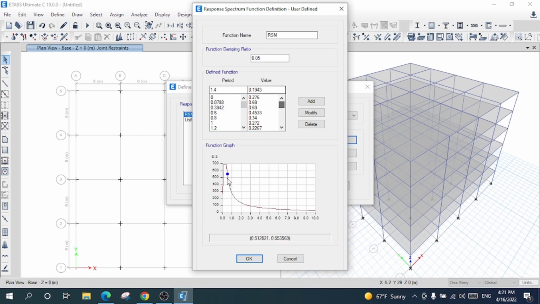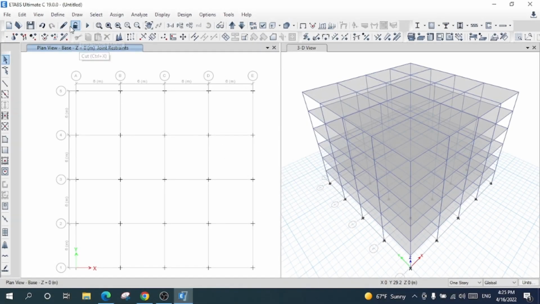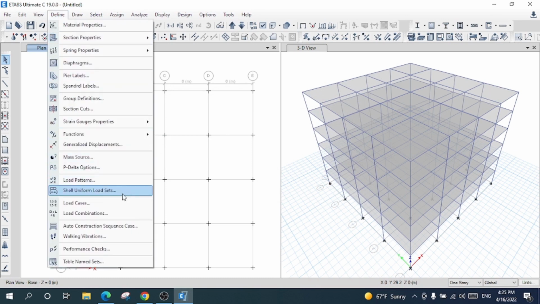And this is the graph, the response spectrum curve. If you want to check its values as coordinates, look here at the cursor point and we'll see its coordinates. After that I'll press OK, and OK. Now I'm going to define load cases.